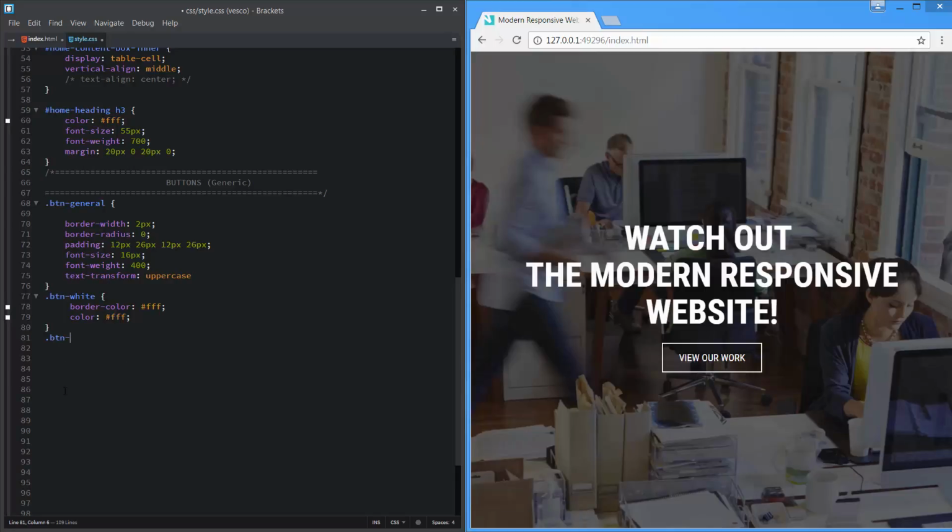I'll write btn-white, and then I'll write colon, and then I'll write hover. The hover selector is used to select elements and apply CSS when you mouse over them, or you can say the hover CSS pseudo class is applied when an element has mouse over it. And after that, I'll add the CSS focus pseudo class. I'll write btn-white and then I'll write colon and then focus. The focus selector is used to select the element that has focus, or you can say the focus pseudo class is applied when an element has received focus, and after that opening and closing curly braces.